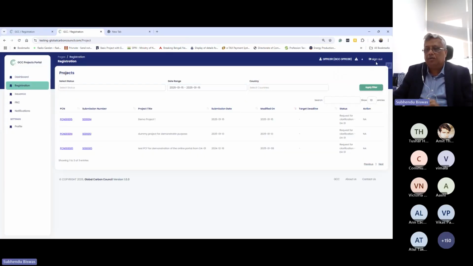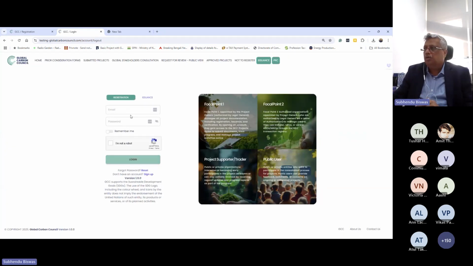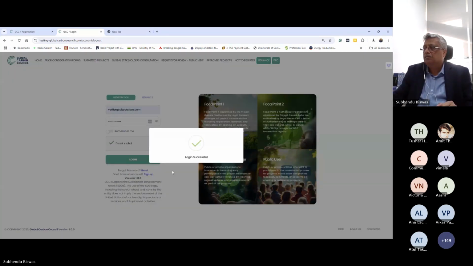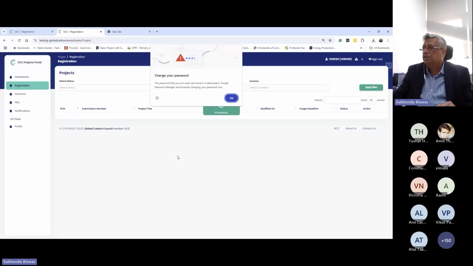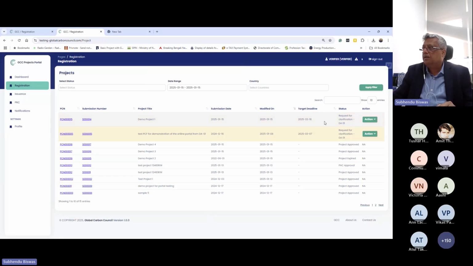The validator will log into the portal because it has now moved to DA2. He already has the project in his queue. He sees that the project has come back with a clarification request. So he can see the clarification request if he wants. If he opens it up, he will be presented with the same form.